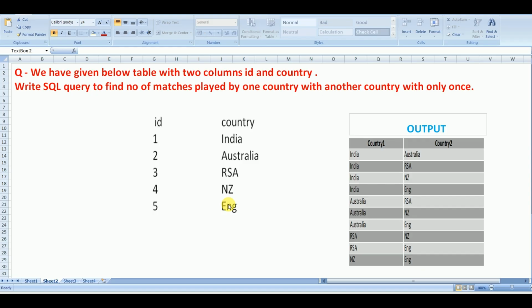the SQL query to find the matches played by one country with another country, but we should get each match only once. It's not repeating: if India has played Australia, then Australia will not play with India. We don't need to show that Australia India match again. We just want India Australia, India RSA, India New Zealand, India England.